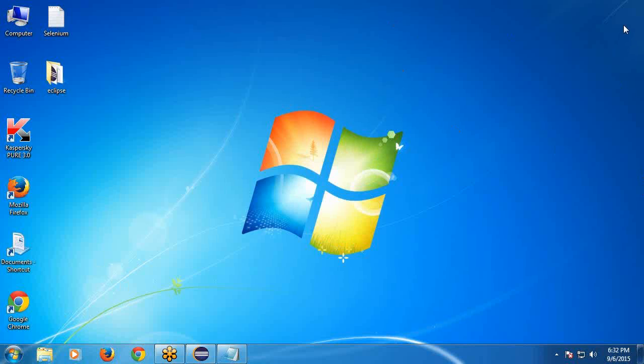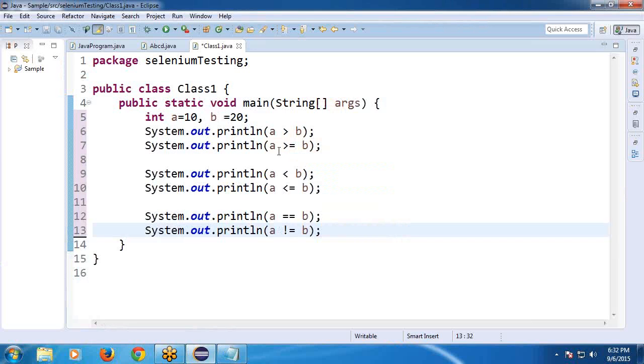Tell me, Silpa, the outputs. First output, A greater than B. A equal to 10, B equal to 20. Operation is A greater than B. What is the output? It returns a Boolean result, true or false. False. Not yes or no. Second one is also false.